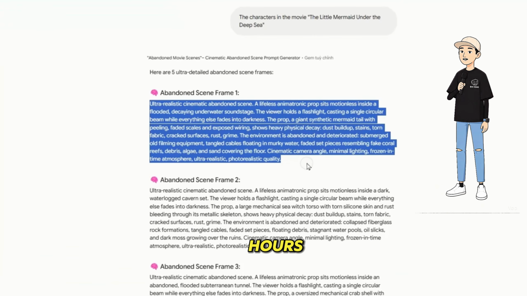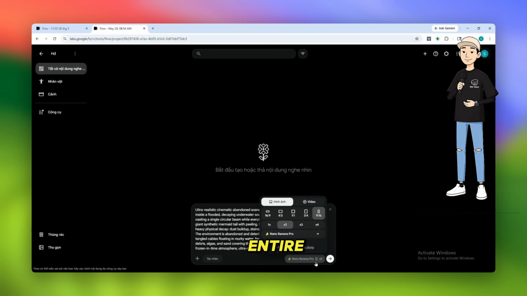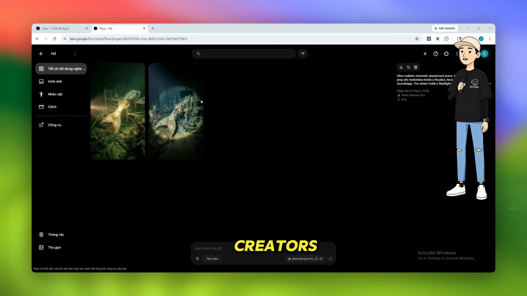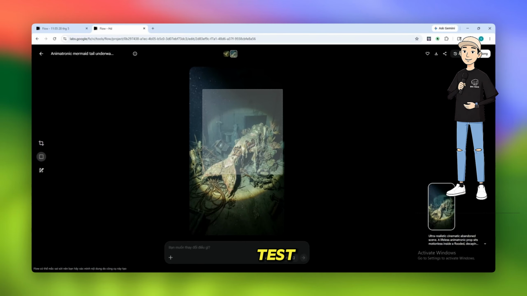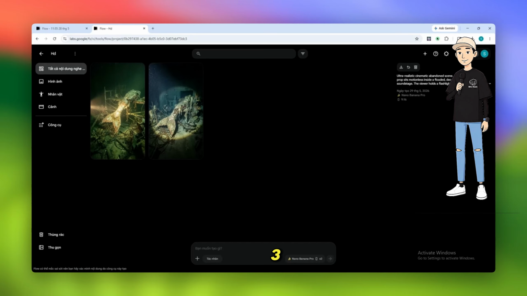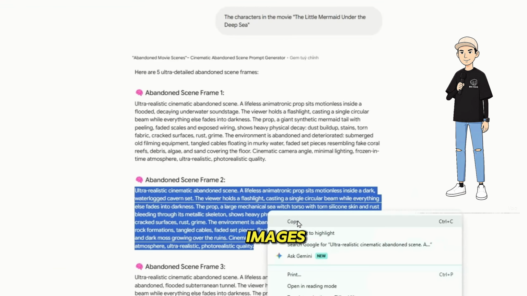Instead of spending hours searching locations, filming footage, and editing everything manually, the entire creative process is already done for you. Many faceless creators use this style of content because it allows them to upload more consistently and test more viral ideas. Step 3. Copy each image prompt into Veo 3 and generate all 5 images in order.